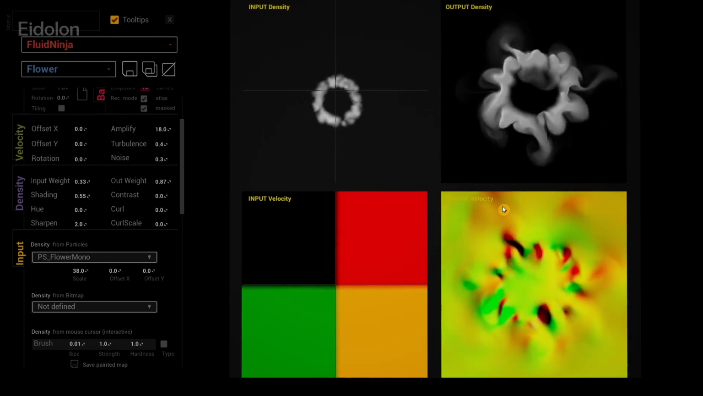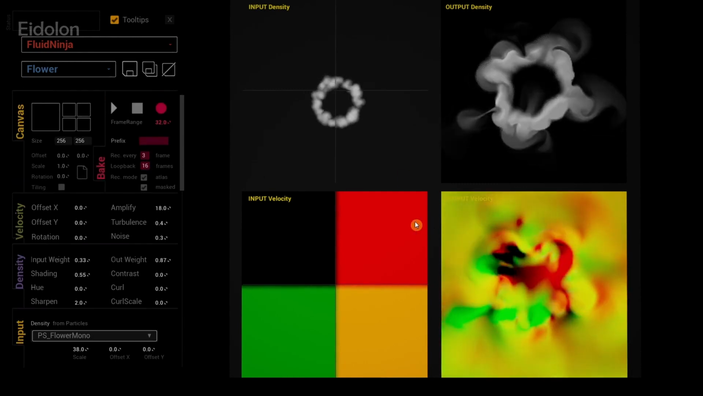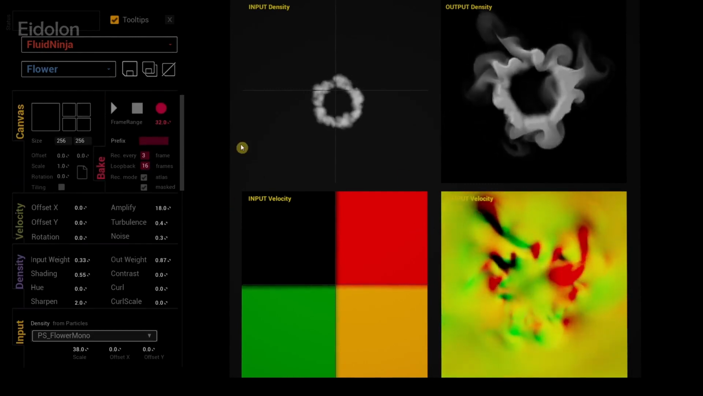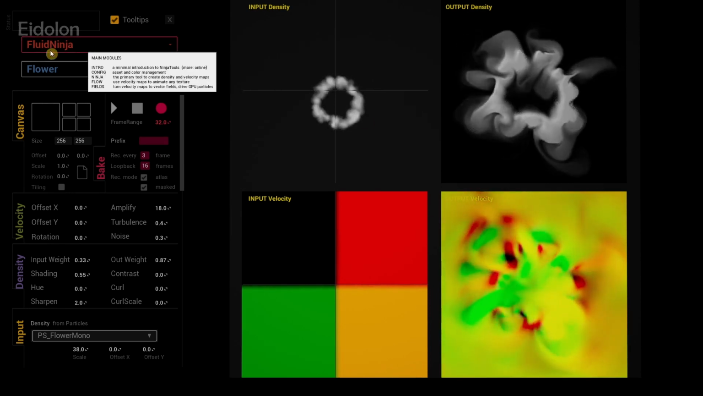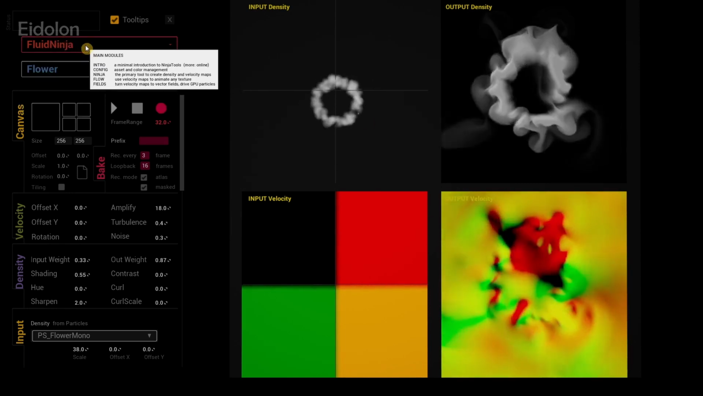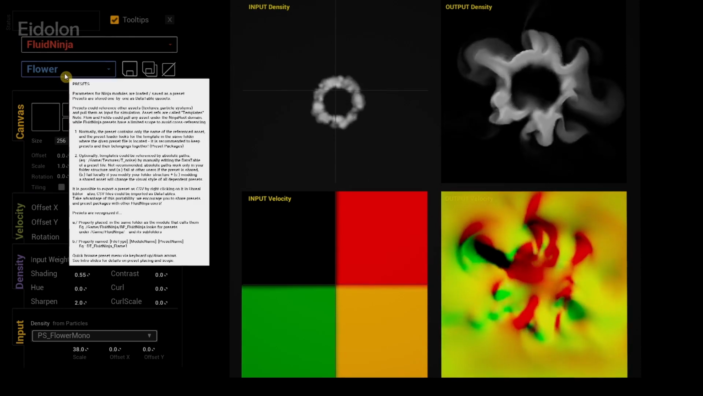You can actually learn what these all do. Again, this is just a quick overview of what this tool does. The main one we are going to focus on is FluidNinja over here. This is the main module, and say I want to change the preset.